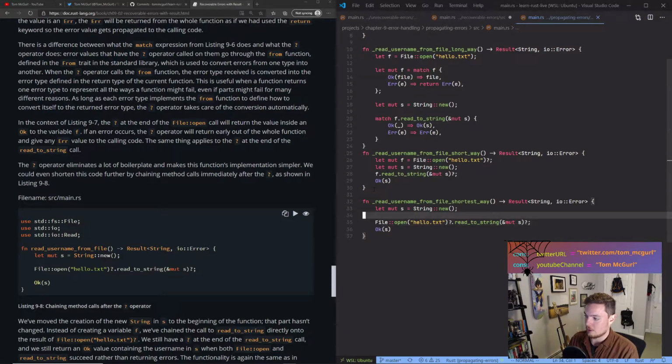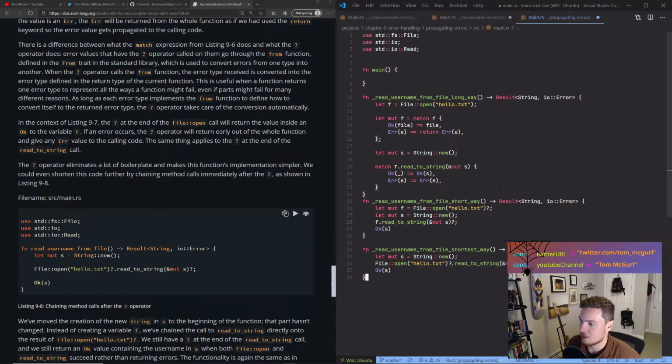Let's step through this really quick. We create a mutable variable s. That's just a new string. We then call File::open hello_world.txt with that question mark. So what it's going to do is try to do it. If it's successful, it will continue. If it's not, it will return an error. What kind of error? An IO error. If it's successful, it then calls read_to_string on that file handle. If that's successful, it will put the result of that read_to_string in our mutable s and then return OK s. If it's not successful, it will return an IO error. So really cool, obviously much slicker than this.